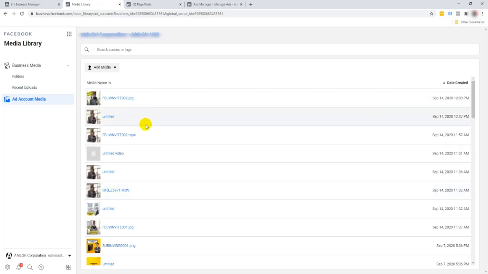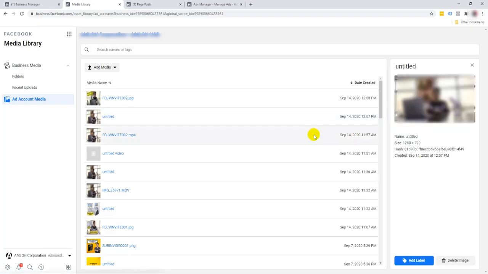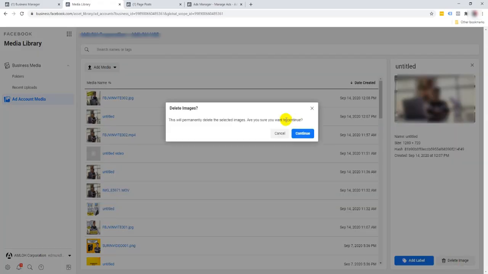So if you want to delete any of this by any chance, we'll click on one of them, for example, and you can see at the bottom right there is an option to delete image, and that's exactly what we're going to do. But be careful though, because if this image is being used for any advertisement, it is going to definitely ruin your ad.